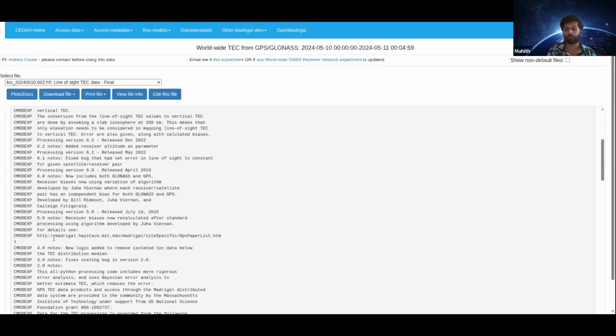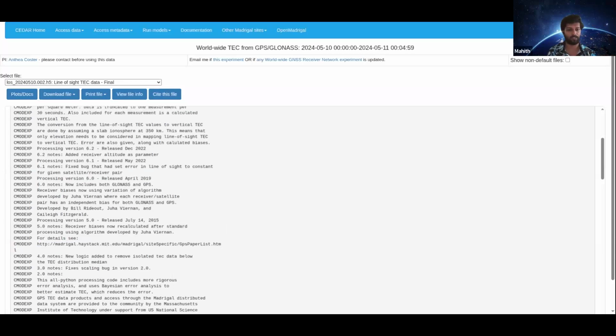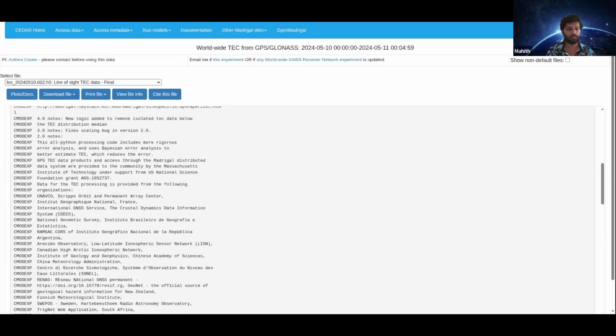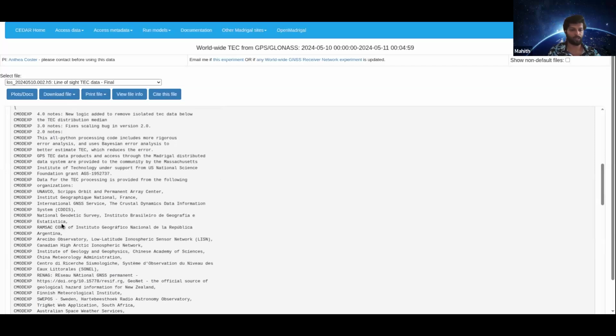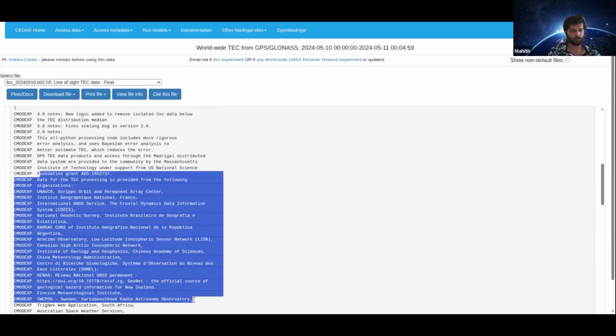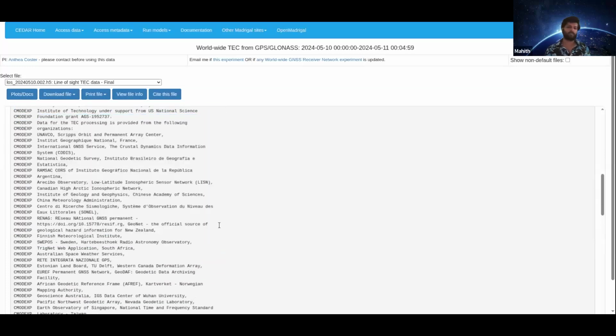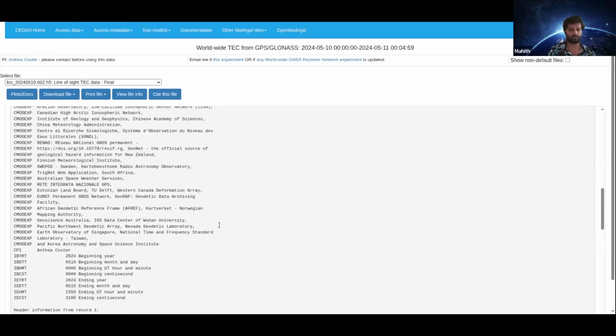So if you want to really read and go in depth on how those biases are calculated, you can just have a look at it. There is more information here on how the errors have been corrected, and what observatories have contributed to the data. You can actually find it here. Those are the observatories or stations that have contributed to the data, which you also need to cite if you use it.